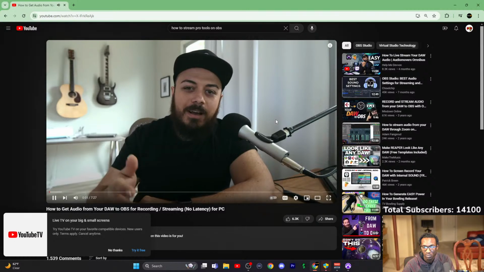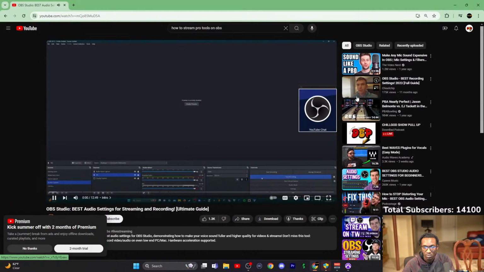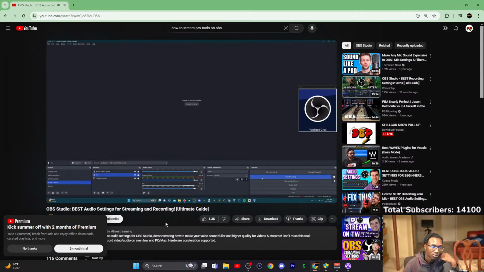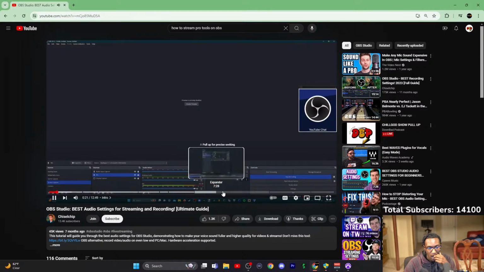If you've been trying to get audio from your DAW into OBS. Today, I'm going to be showing you the best audio settings for OBS Studio for your recording and streaming to take your audio quality from sounding like this, which is still pretty decent, to sounding like this with a nice full podcasting quality that we're all after. These settings will work for male and female voices, and I'll show you how to tweak them accordingly. So without further ado, let's get started.